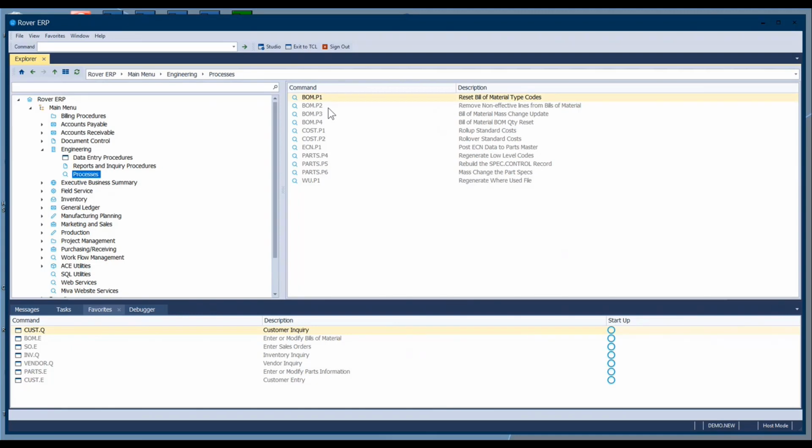If you get down a certain point and you decide you want to undo all that and you didn't want to do that, this reset bill of material type code will sweep through all the bills of materials and reset all the lines to whatever the master code is in the part master file. So it does that whole cleanup for you. Just be careful not to run this if you didn't mean to reset everything, because the only way to get it back is to restore your data.